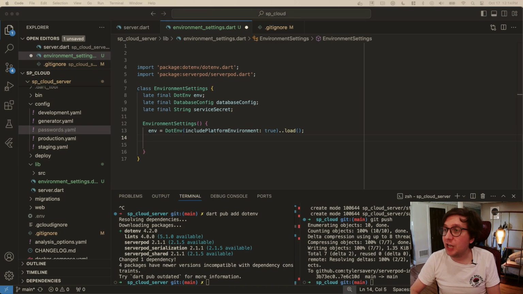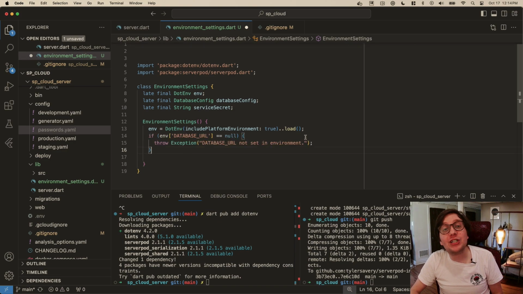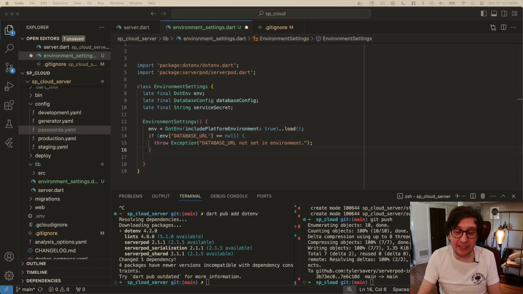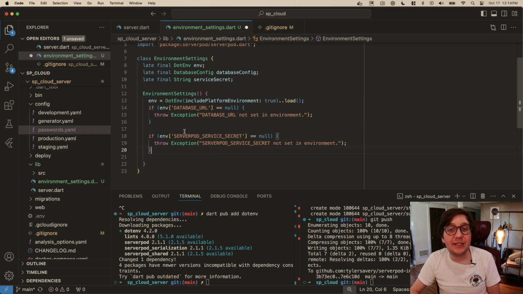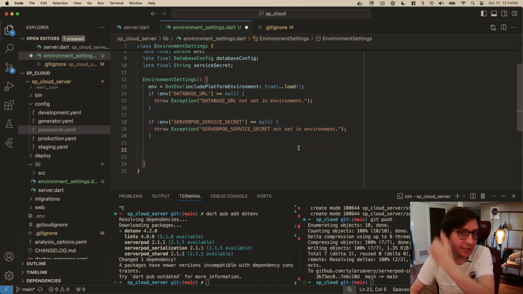Then we want to check, because our application just will not work if we don't have a database URL, unless you're using something like Serverpod Mini, in which case getting that running on a cloud is I'm sure a lot easier. It just doesn't need all this stuff. So we want to check if env database URL is null, and we're just going to throw an exception. Similarly, Serverpod requires the secret to be set. If the Serverpod secret is not set, we're just going to throw an exception, and basically Serverpod won't run. It'll just start up, throw this exception and close down, giving us as the developer some insight into what the problem was.